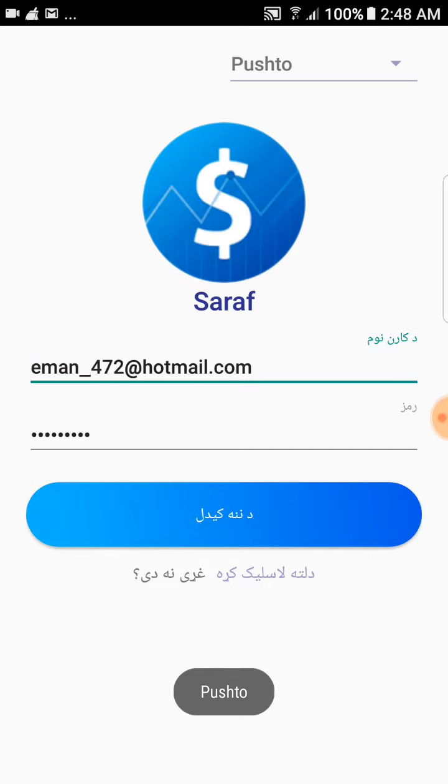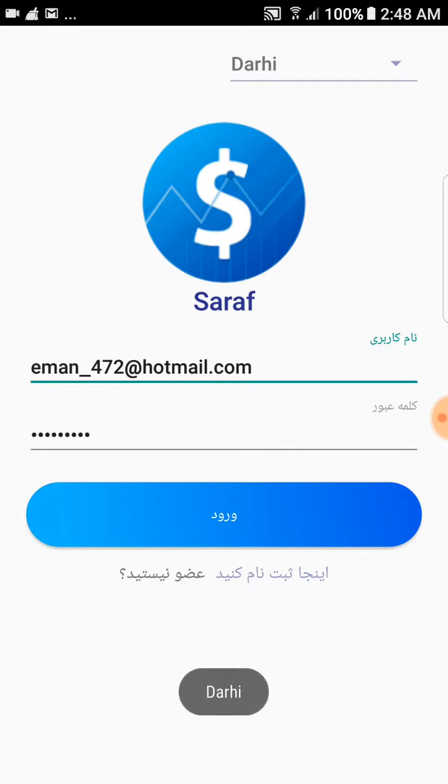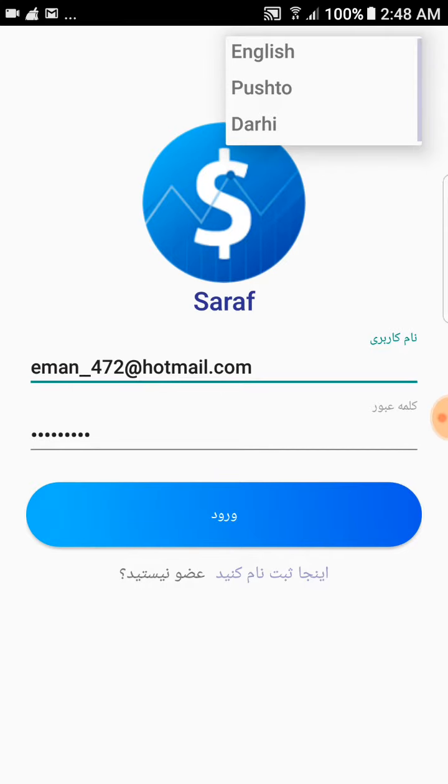Now, as you can see, all the labels are translated into Pashto. Similarly, if I change it to the Dari language, all the labels have been changed to Dari. Now I'm going to switch back to English.